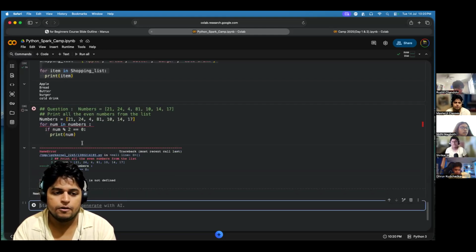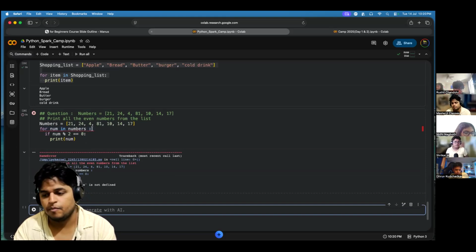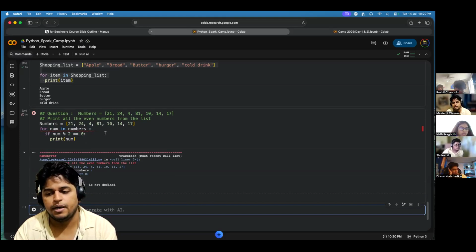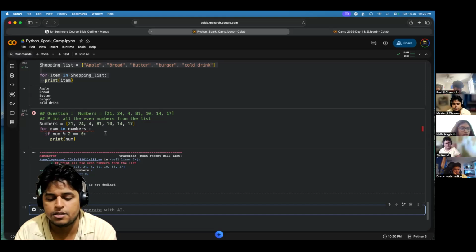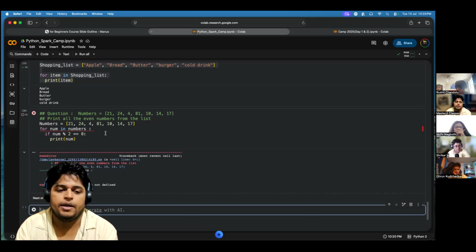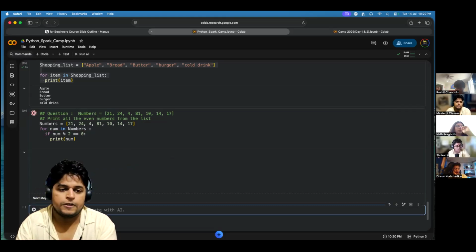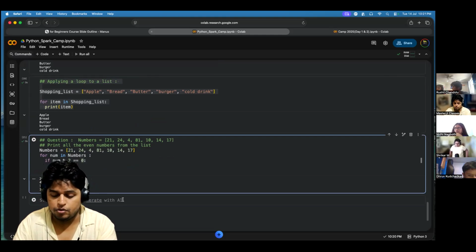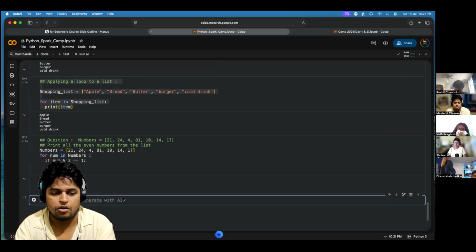What's the problem in my code? Anyone? What's the error? Can anyone help me find the error? Unmute yourself and tell me what mistake I made. Maybe numbers has to be capital. Yes. Okay, so it's working. It's printing all the even numbers. Now, if I have to check for odd numbers, all I have to do is change the 0 to 1. So it will print odd numbers.